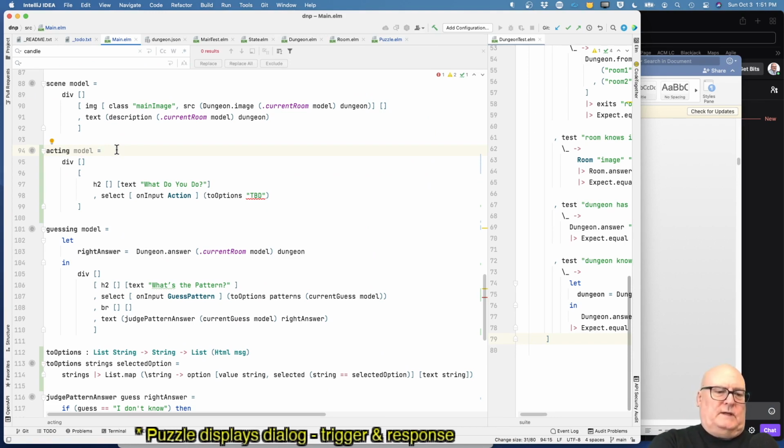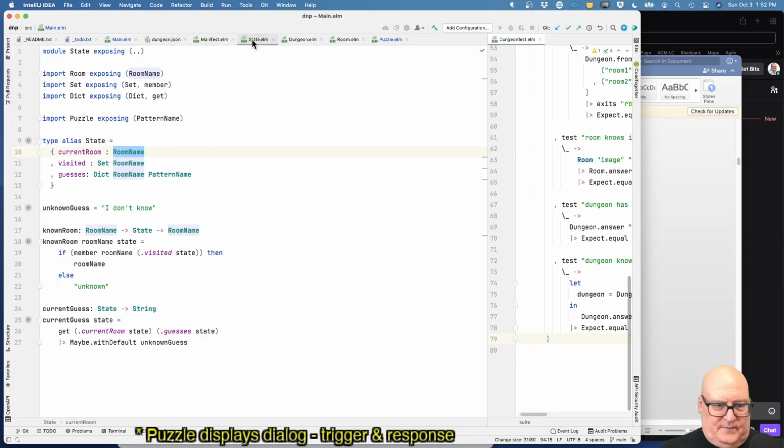All right, what do I want? I want, given the room, I want the dialogues for it. Okay. Given the model, let's see. Given the model, what's my current room? Do I know that? I know the current room. Okay, so given the current room, I want to ask the dungeon, what's my dialogue?